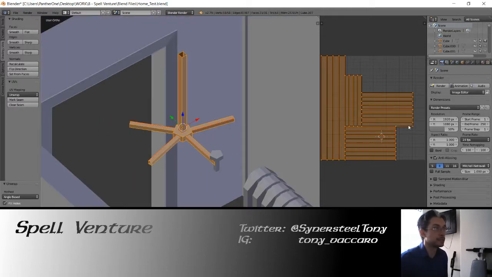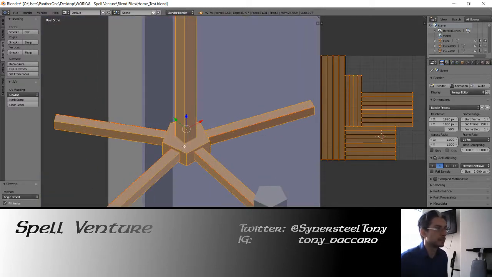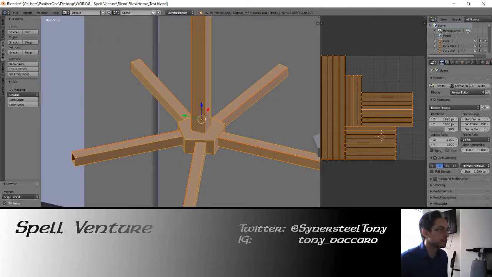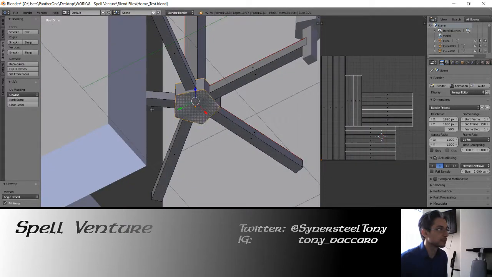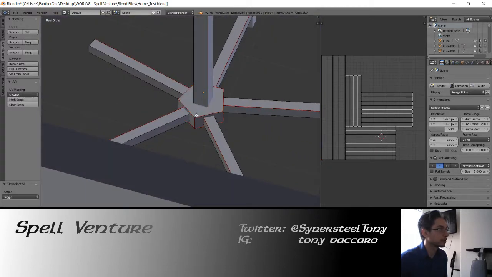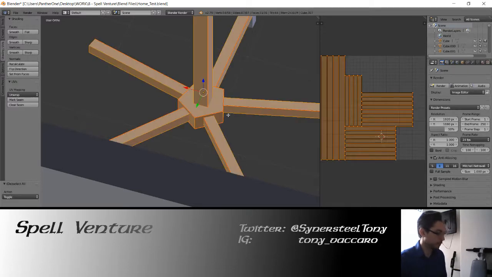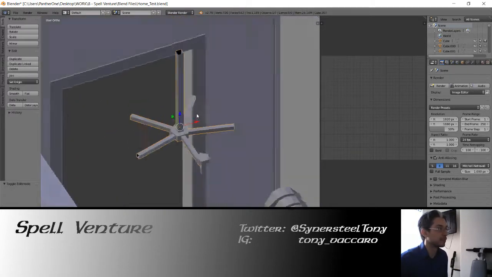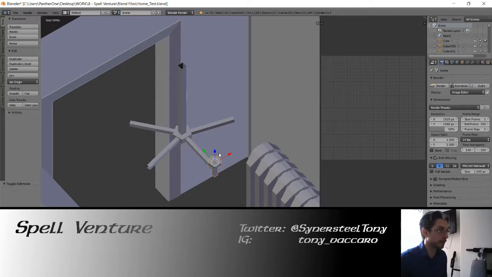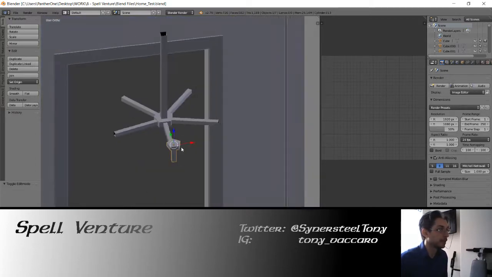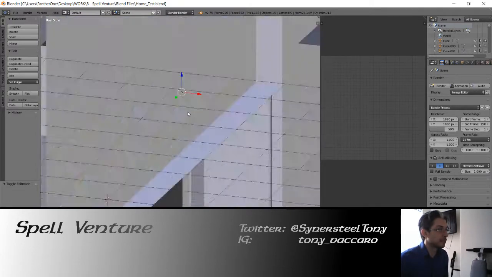Bam, just like that. That's everything. Wait, is that everything? That's not everything, because this is not marked. Let's mark this side. There we go. So that's everything. That's literally everything on the body of that piece. That's going to look awesome.